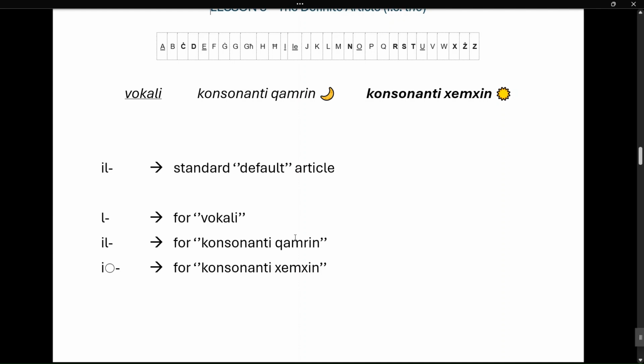If we have a noun that starts with a moon consonant, a consonanti qamrin, one of these ones, b, f, ġ, g, għ, k, h, etc., then the article is going to be "il-". For example, bieb means door. So if I want to say the door, I'm going to say il-bieb. And then we have the consonanti xemxin, and I put this little circle, this placeholder letter, if you like. So we have 9 moon consonants, 9 sun consonants, and each one is going to have a different article according to the consonant.